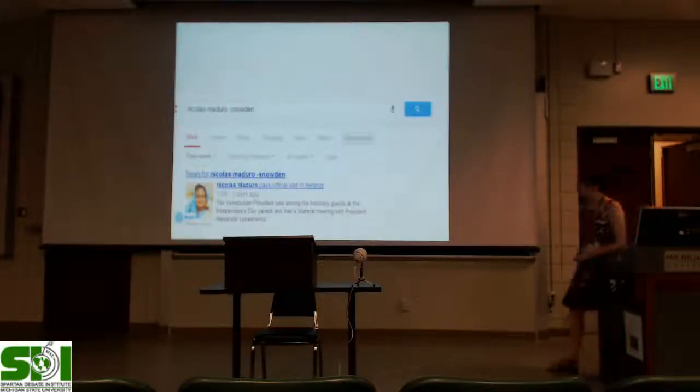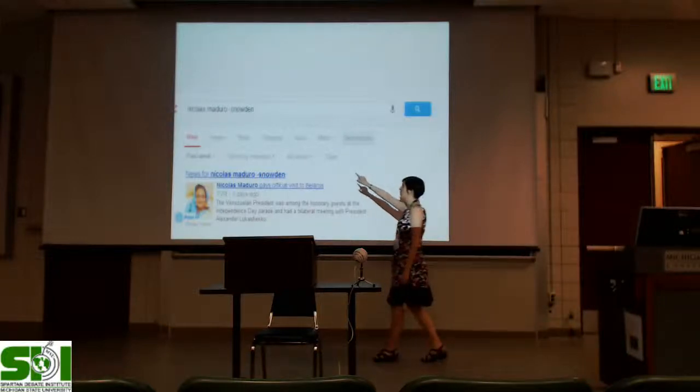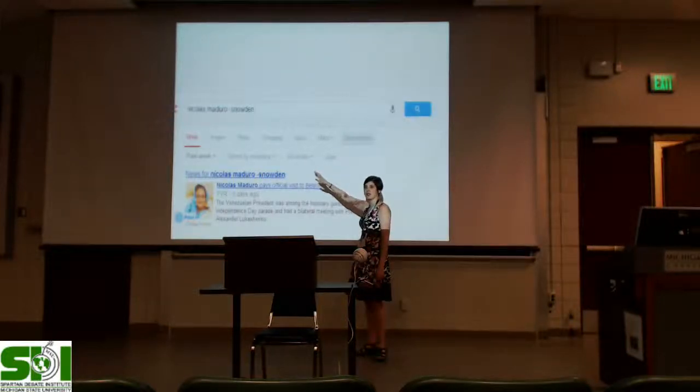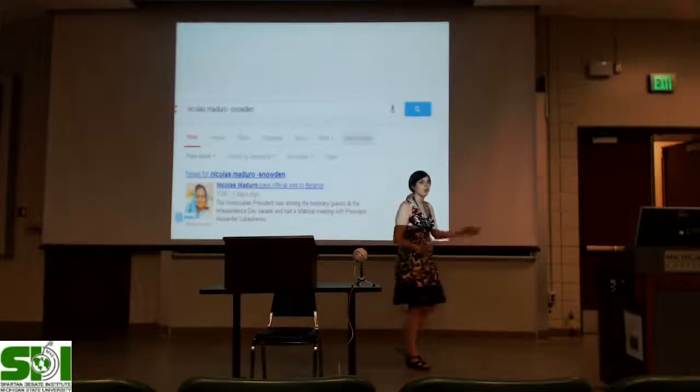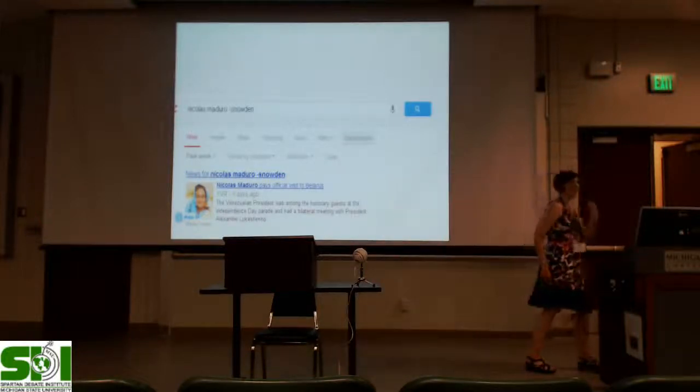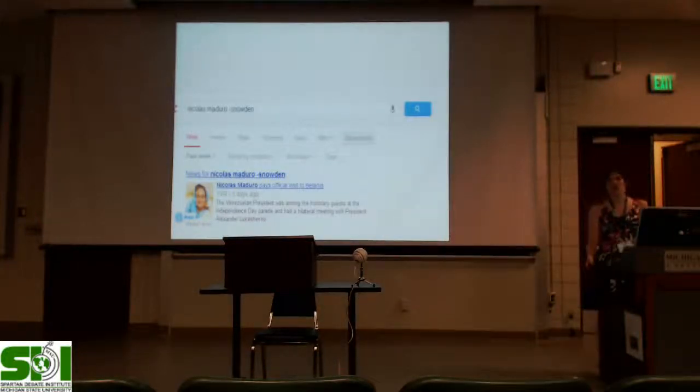And you'll notice there's a minus sign, and it's right in front of the word. There's no space. Do you all see that? So it's minus with no spaces in between. If you put in a space, it doesn't work. So it has to be minus and then the word right there together. And you can also combine this with quotation marks. So you could do minus, Nicolas Maduro, or minus whatever you wanted to get rid of in quotation marks.